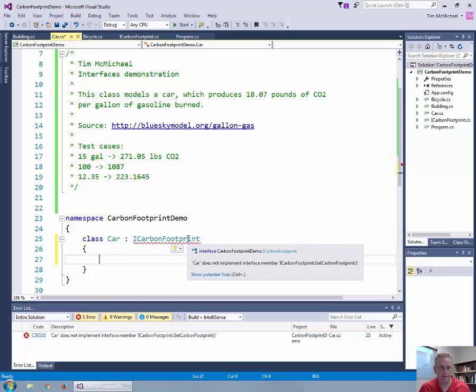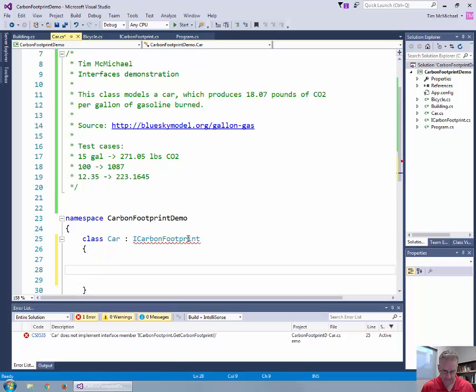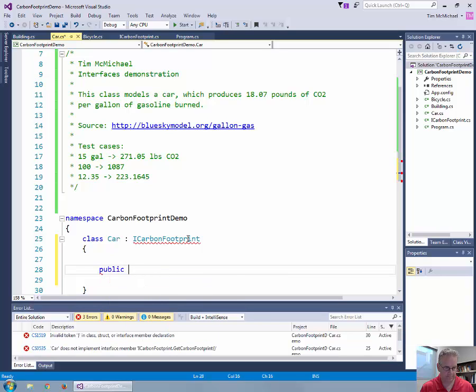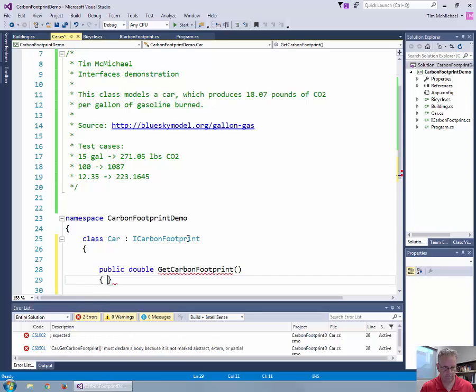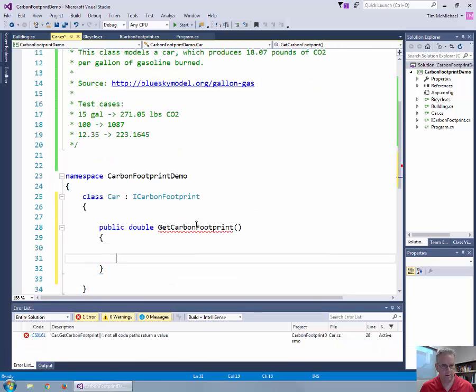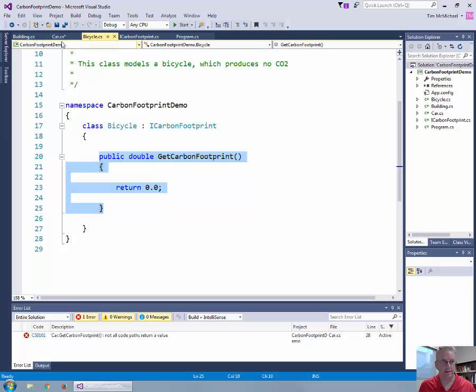Okay. And as soon as I have done that, just like with the bicycle, I'm going to get an error saying, well, if you're going to implement ICarbonFootprint, you have to write a method called getCarbonFootprint. So I'll go ahead and get that part of it out of the way. And of course my error now is that if I'm going to say it returns a double, I have to actually return a double, just like we did there.